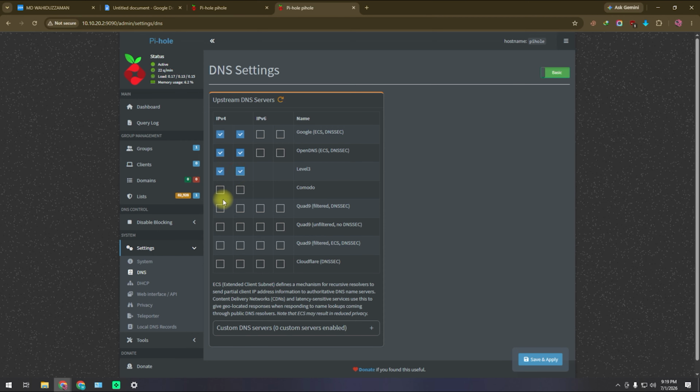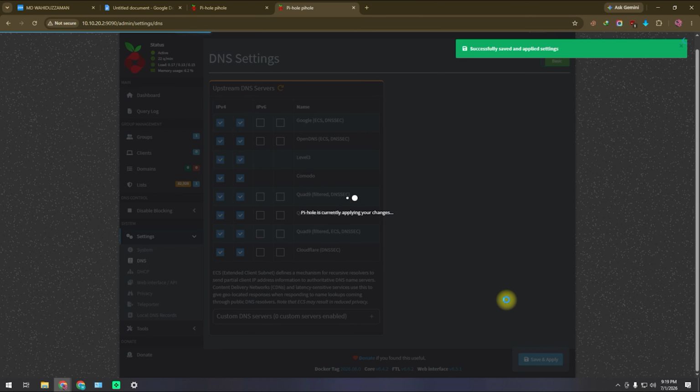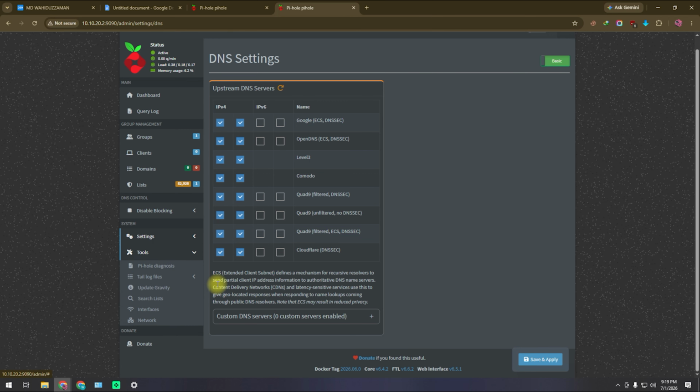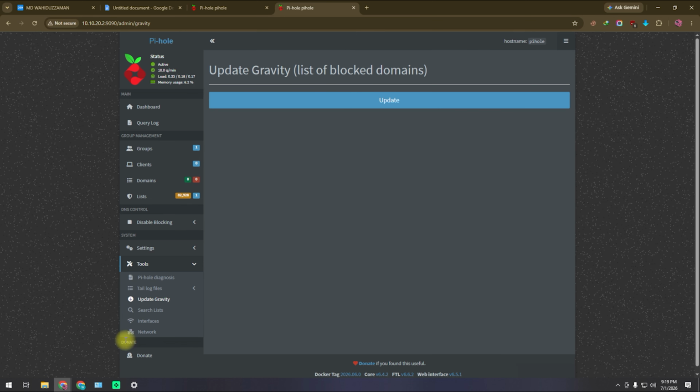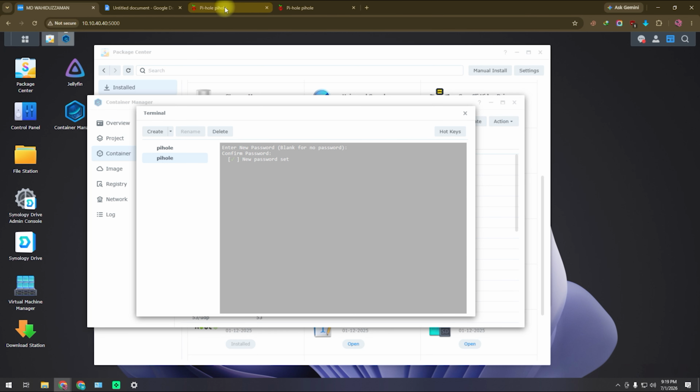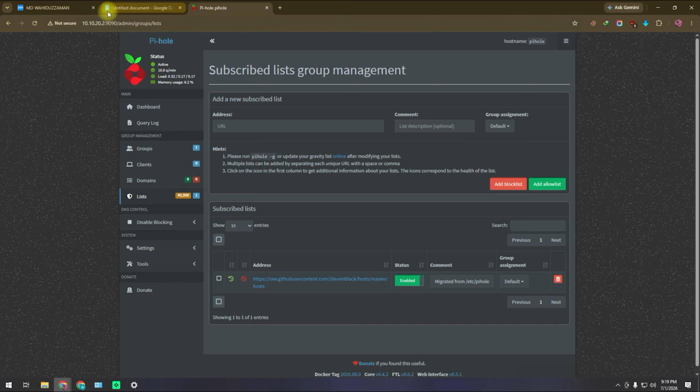Select the DNS servers you want to use. I'm selecting all the DNS options. I'll select them all and then click Save and Apply. Alright, in this way, you can explore various other systems as well. If you want to add Gravity, or if you want to add any specific domains or lists, you can do so from here. To get updated Gravity lists or block lists, you can even consult ChatGPT or any other AI tool to find the right ones to add here.